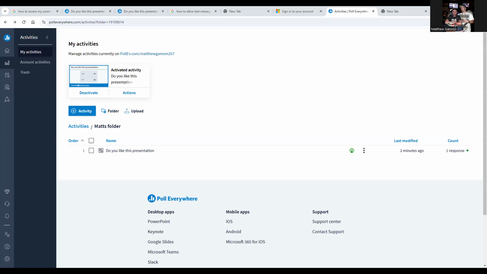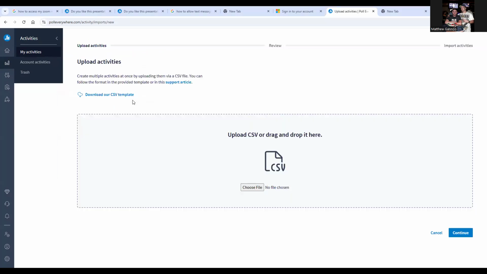Also, there is an option to upload multiple activities with one template file, and this has to be a CSV file. They have a template for that, but that is possible to do, a little more complicated, but that could be helpful if you're wanting to upload multiple activities at the same time.